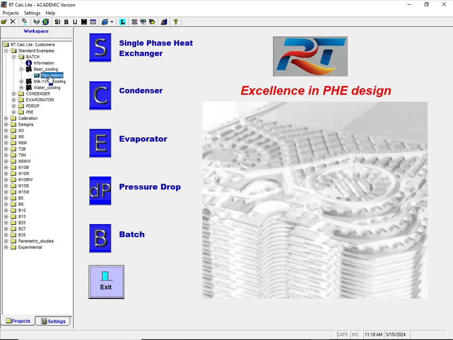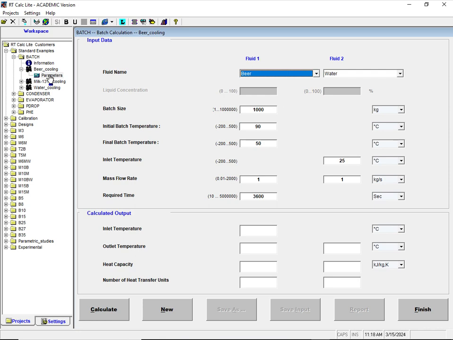If you click that, it'll launch a screen for you, a batch calculation with data already input for you. So for instance, you'll have beer on the one side and water on the other side. You've got beer in a tank. Let's say the tank starts off at 90 degrees and you want to drop it to 50 degrees. You've got a batch size of so many kilograms. In this case, these are the units that you can work with: kilogram, in this case Celsius, and you can play with these as well. You can adjust these with a pull down if you want to go to another unit.